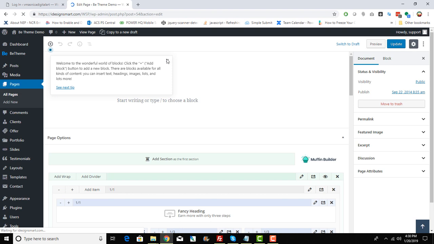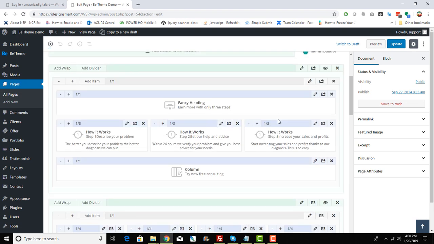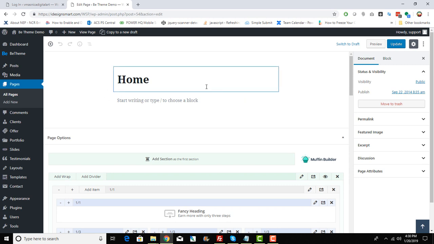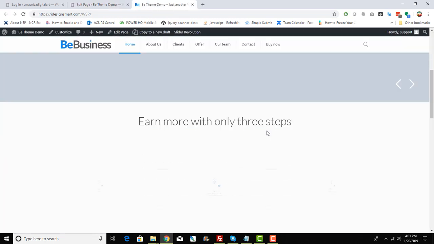And once you click on edit page, the page will open in a Muffin Builder view. Okay, so here's the Muffin Builder group. That's our home page, and how this works is you have sections. So a section you can think of as a row. So if I view this page on a different tab, what you will see is that there are different sections here.